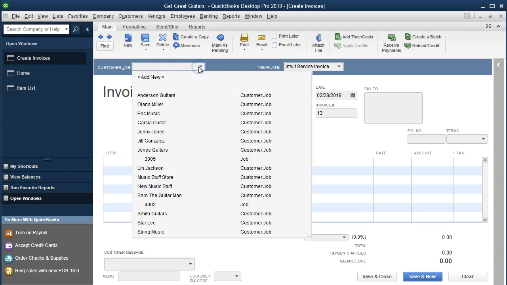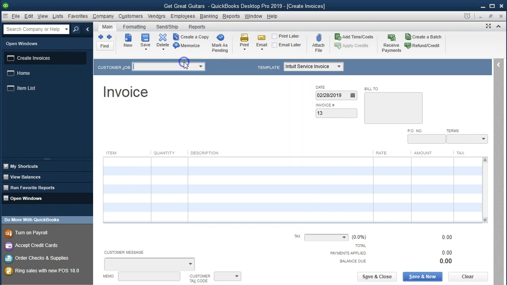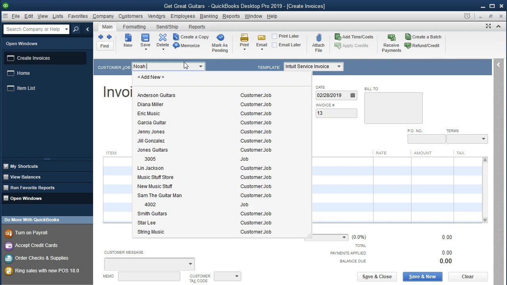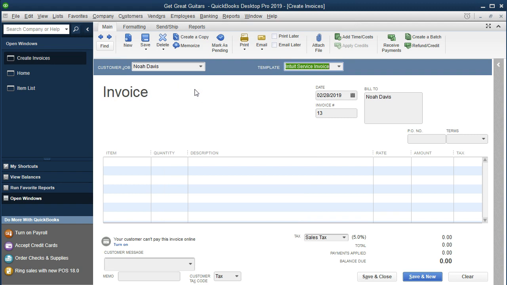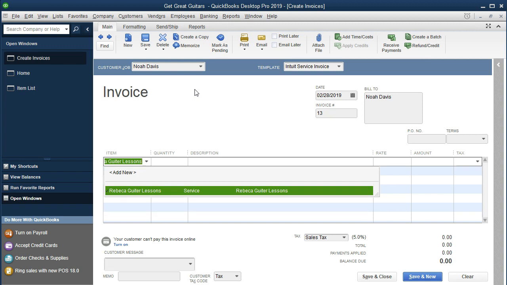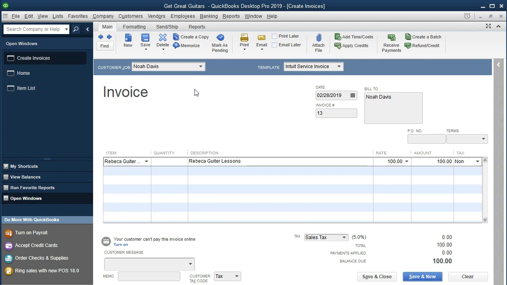Noah Davis is the first customer, not here, so we're going to enter in Noah Davis, tab, quick add. We're going to tab through this, and this is going to be for Rebecca guitar lessons for the month. And the quantity here was 8. So we're going to say 8 hours at 100 for 800, no sales tax. Then we'll say save and new.